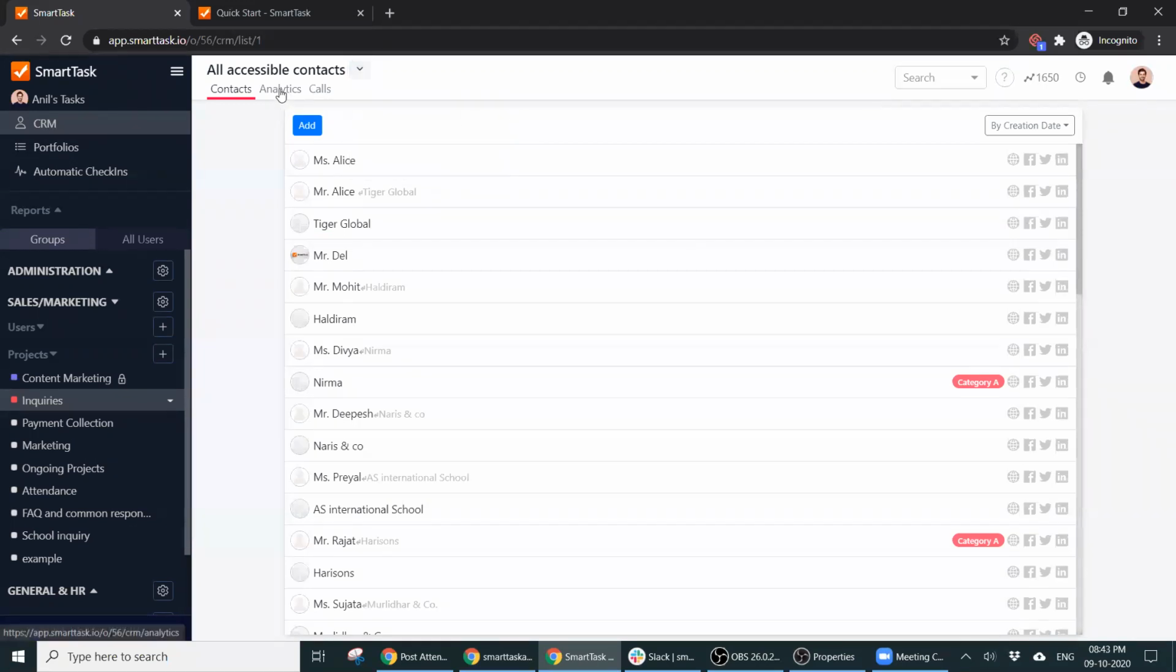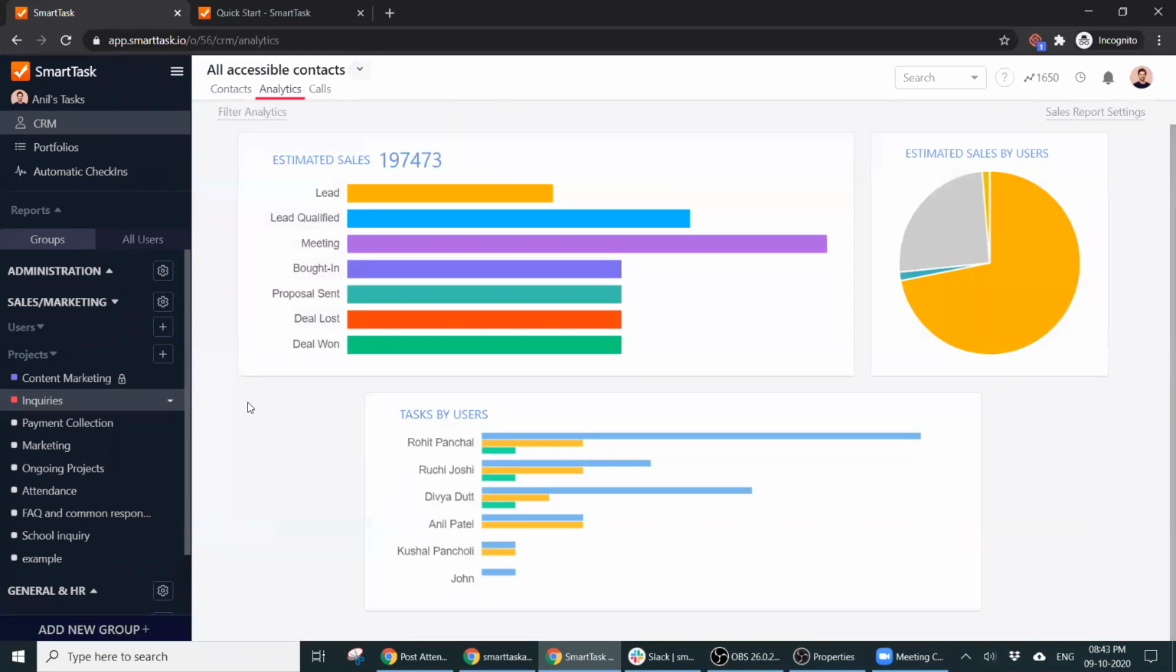Now, if I go into analytics, as you saw, we have a lot of inquiries coming in with different deal stages and deal values. Depending on deal stage and the corresponding deal value, we calculate an estimated sales. So you can see that estimated sales here. And you can also look at number of inquiries that are there in different stages.